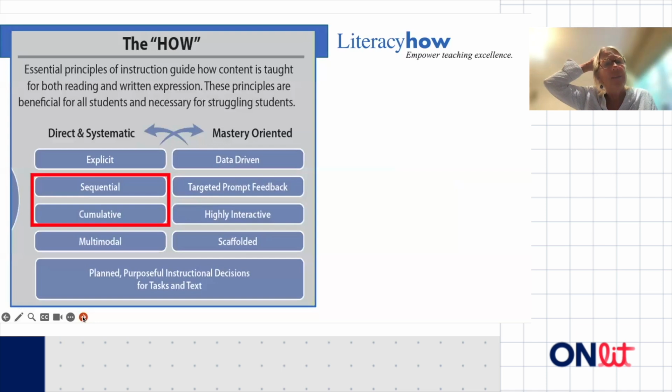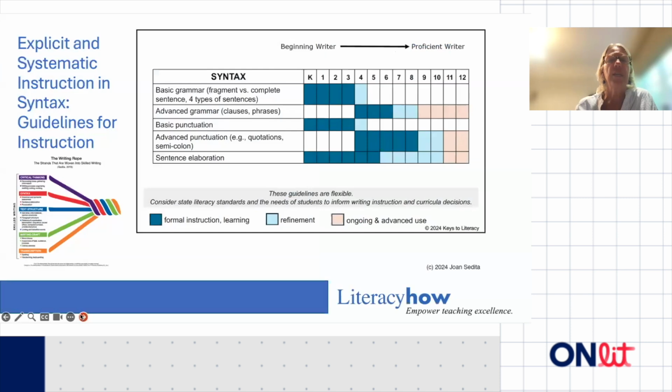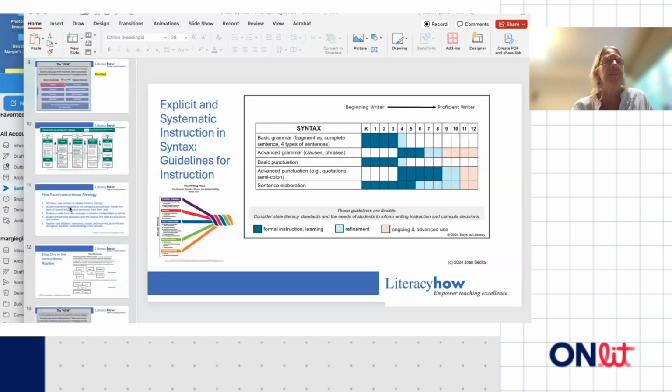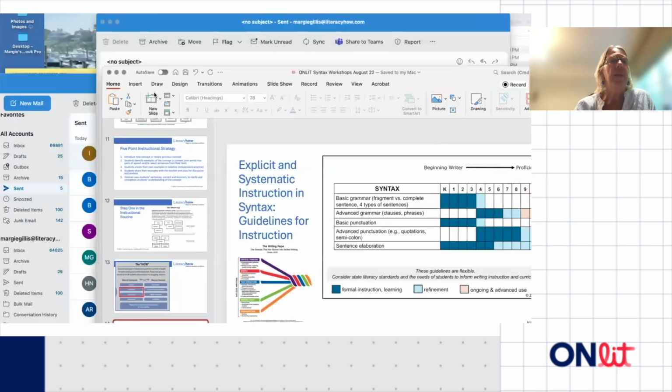So that's a little bit about explicit instruction. Now I want to talk about sequential and cumulative instruction. And when we think about sequential and cumulative instruction, we usually think about a scope and sequence, right? And so this is from Joan Sedita's guidelines for instruction, that is about this writing rope. And this is in your handouts.